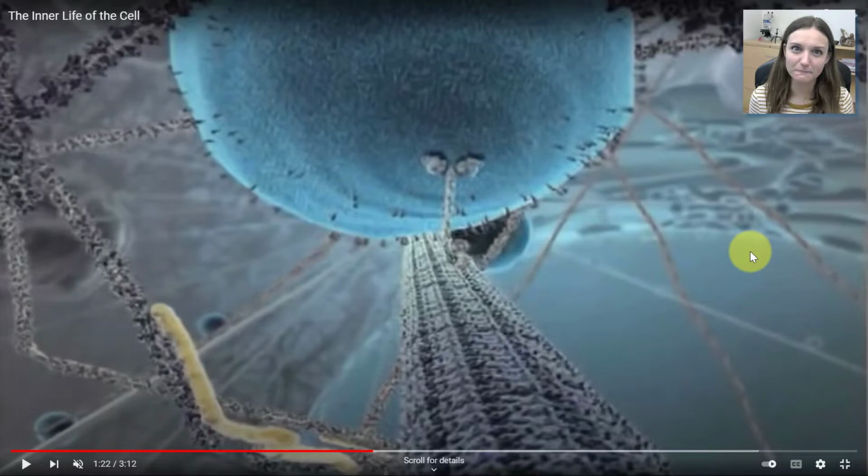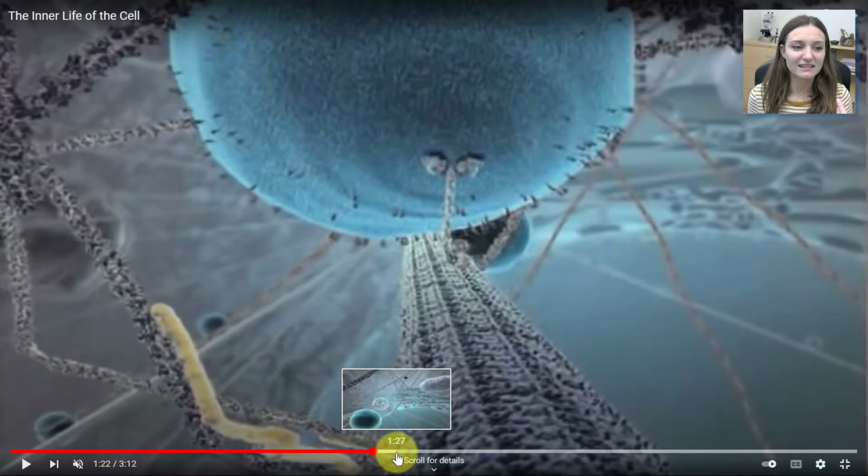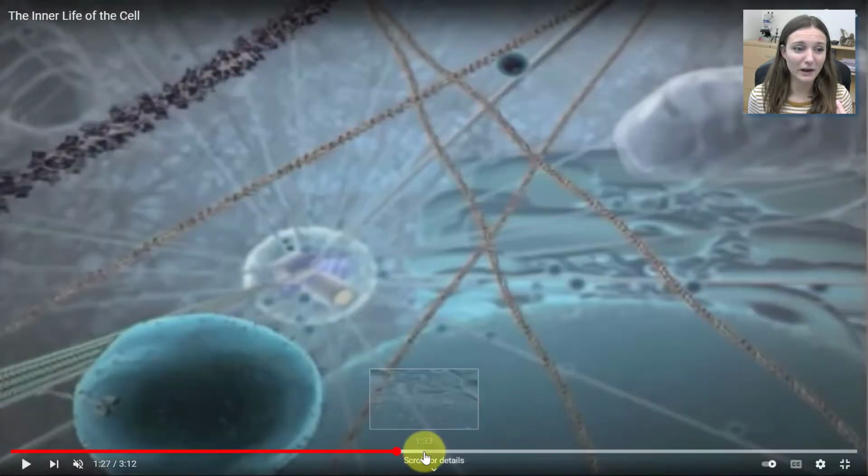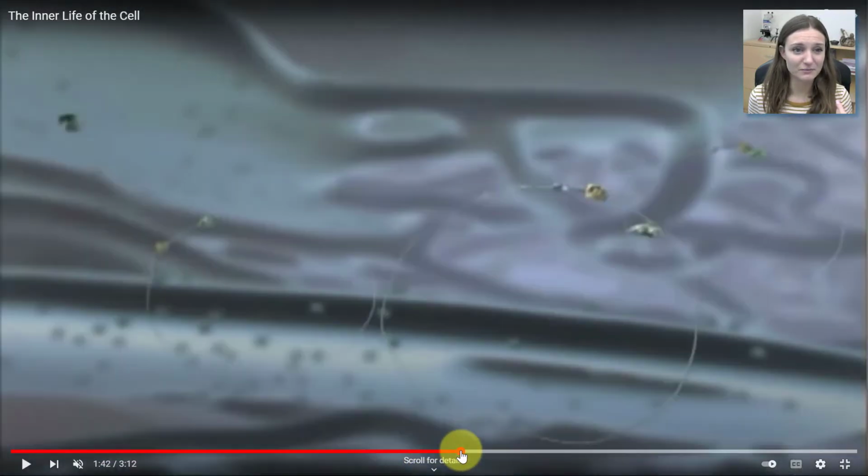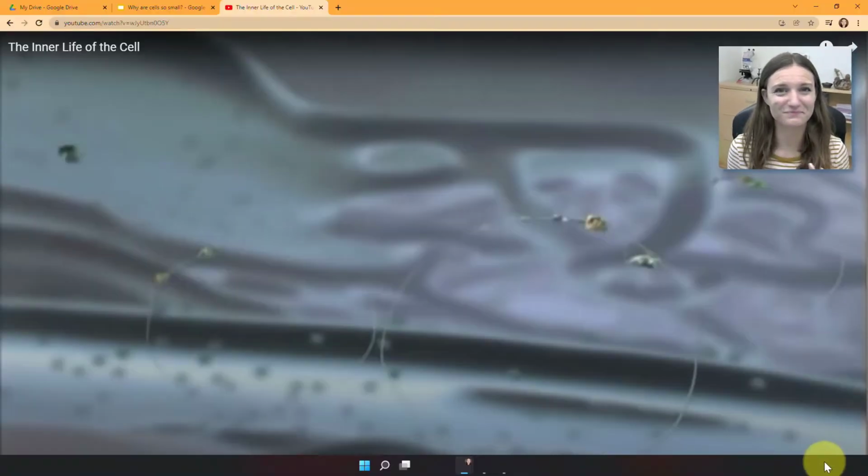It looks pretty open. And that's one of the things I want to address: while yes, this is a realistic depiction of what it looks like for this molecule to be moving along, carrying this vesicle, life inside of a cell is actually quite crowded, and there are some reasons for that. So I'll post this video and an explanation of this video later, but let's dive in to talk more about why cells are so small.